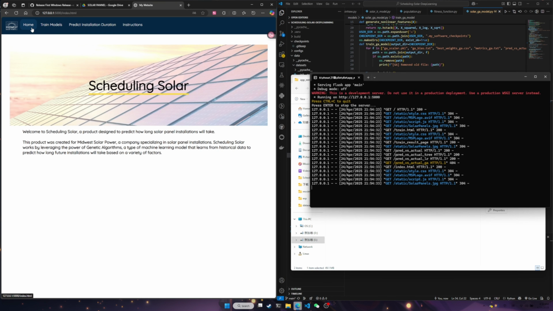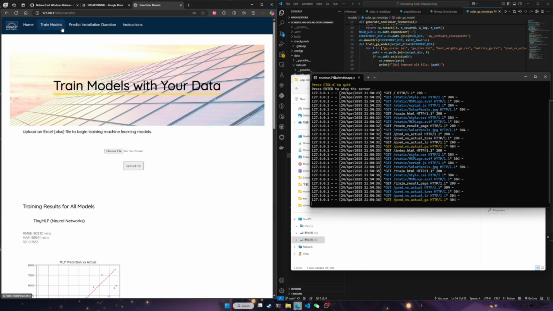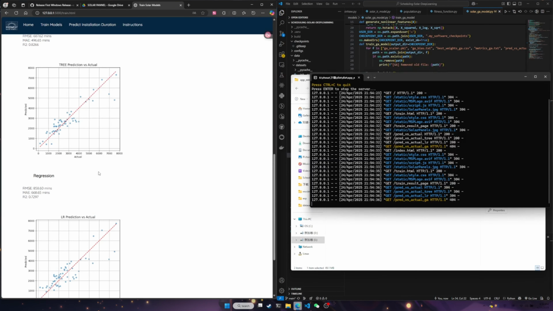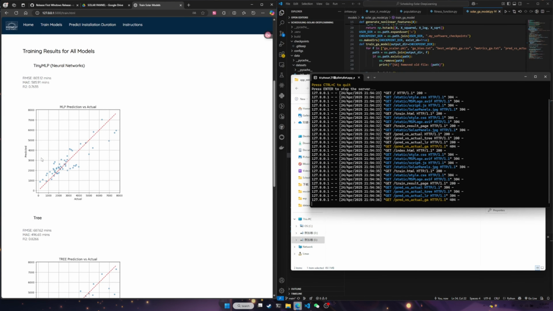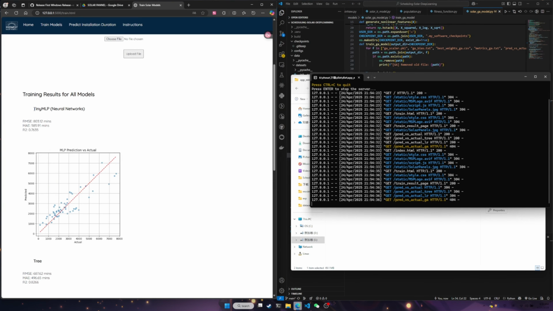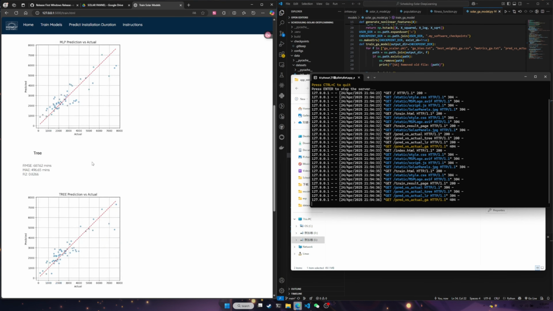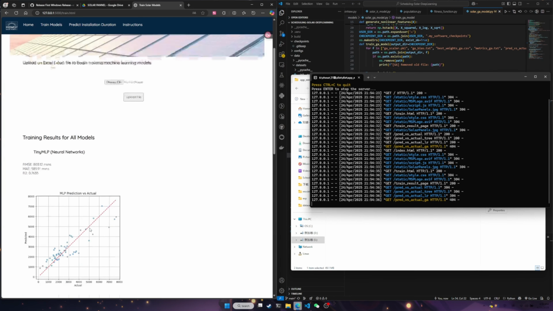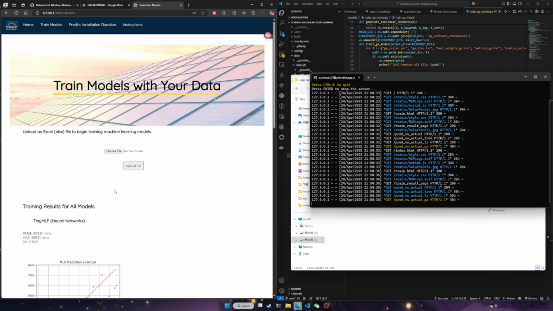The first step is to click the train models. If you haven't trained any models, for example, here I trained part of it. I trained the regression model, I trained the tree model, I trained the tiny MLP, but I didn't train the genetic algorithm, so there's no results here. The first step for every first-time user is to choose file, upload, and also train.